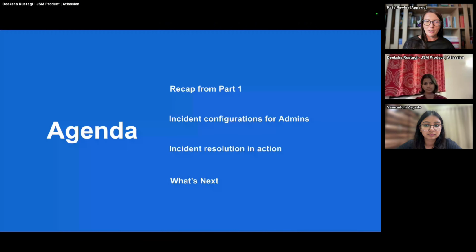So, a short agenda for today. We start with a short recap from part number 1. After that, we move to a live demo, incident configurations for admins. The next part is another live demo, incident resolution in action. And after that, we'll talk about the next session. During the whole meeting today, you can leave your questions in the chat, and we will try to reply to all of them.